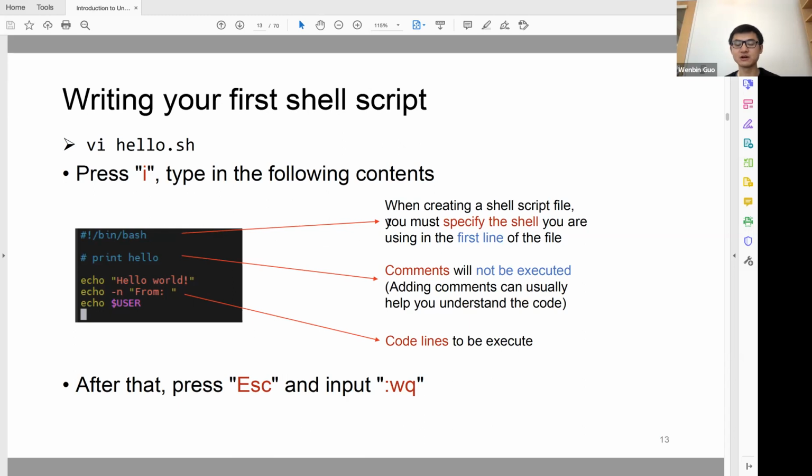So usually you are encouraged to specify the shell in this first line. So just copy and paste, just type those in exactly. And the second one starts with this pound sign. So this is just a comment.